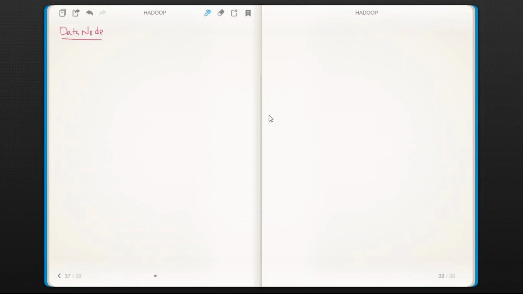Are you guys able to hear me? Yes. So what is a data node? A data node is a slave where data is stored in blocks. It's a separate machine connected to memory. Data node is a slave machine where the actual data will be stored, and the data will be stored in the form of blocks. Correct? Right? That's the data node.